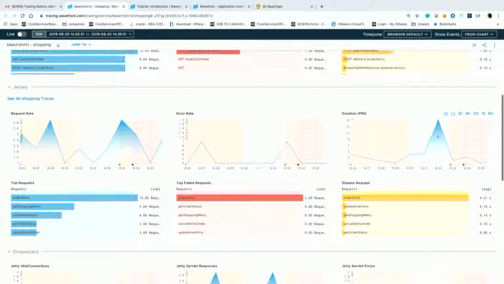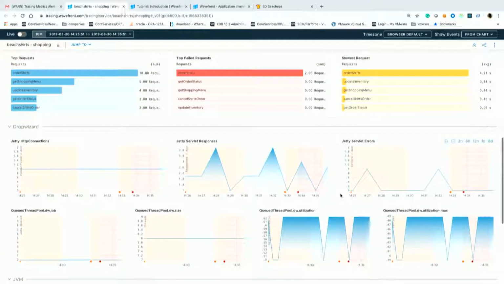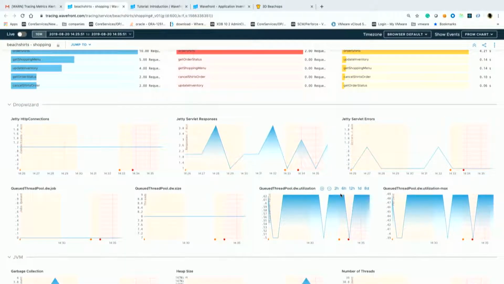That's not good. What I have next is I also have my Dropwizard metrics. This particular application was built using the Dropwizard framework. So I have all the KPIs for Dropwizard being sent to me.